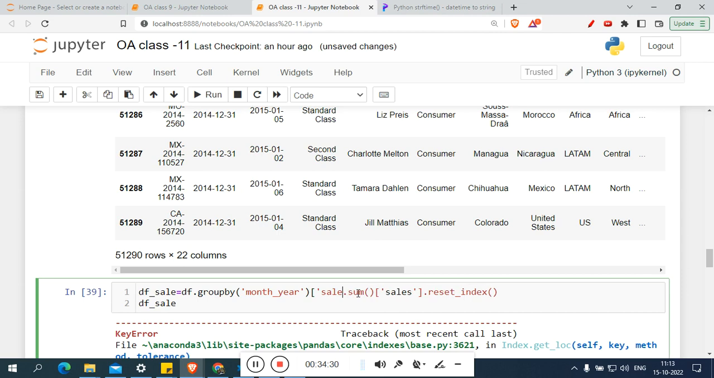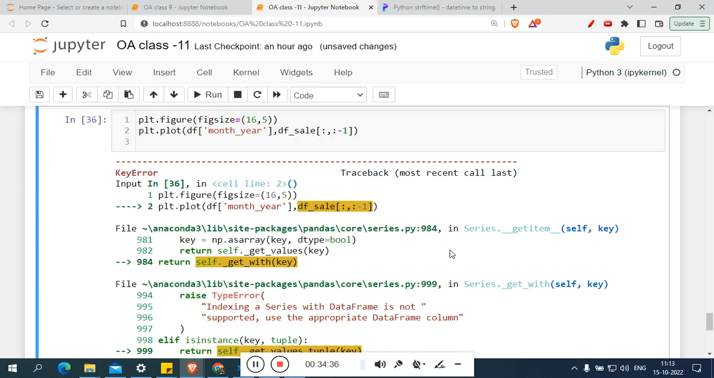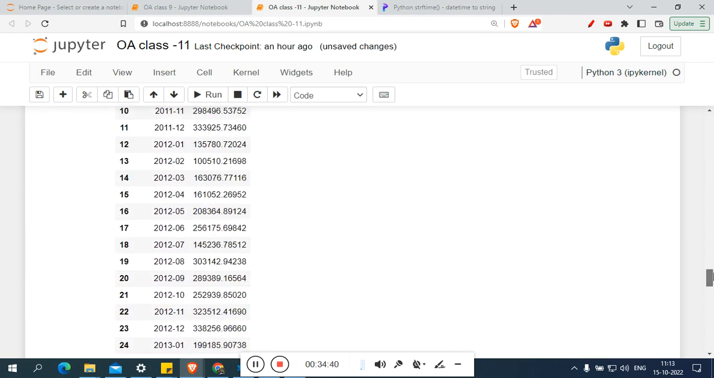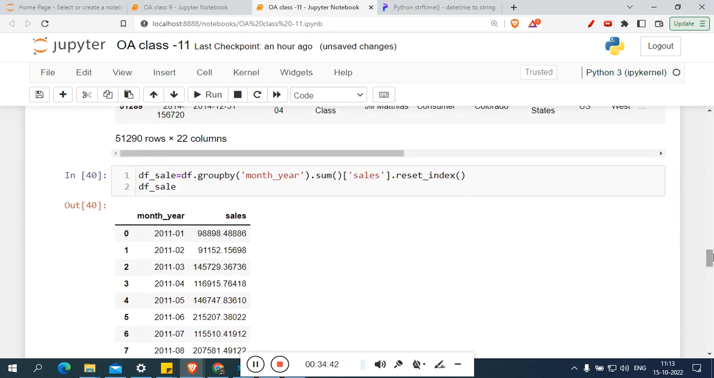Okay, sales is there already, I mentioned it, and I'm interested in sales. Now you can see month and year, and we need to take the sum of sales, and reset the index.